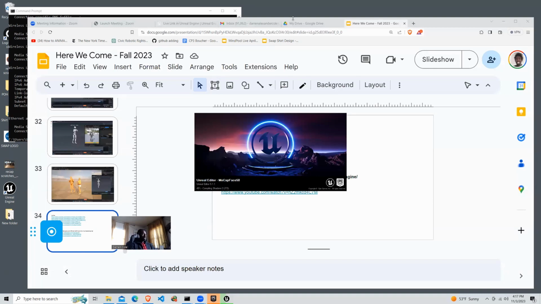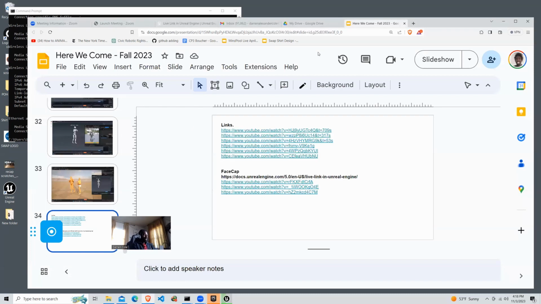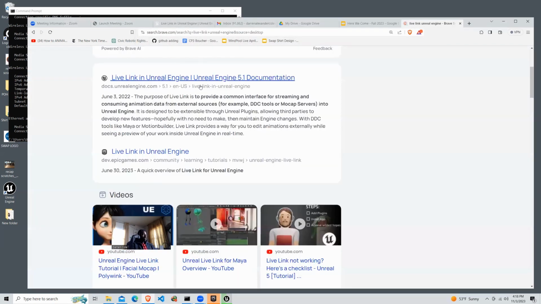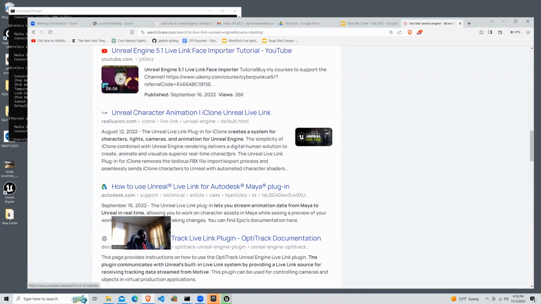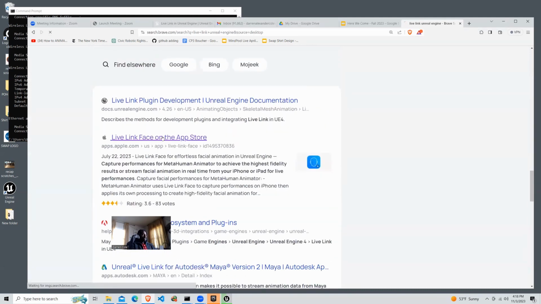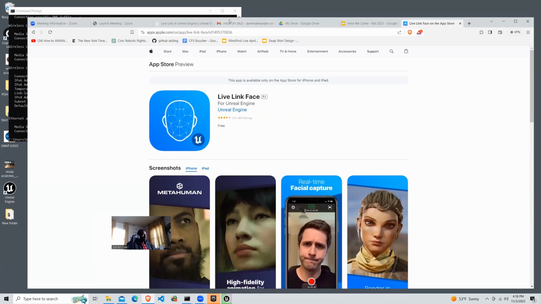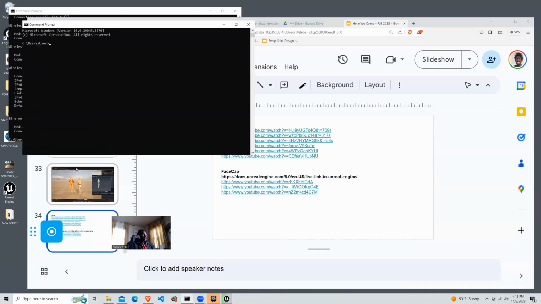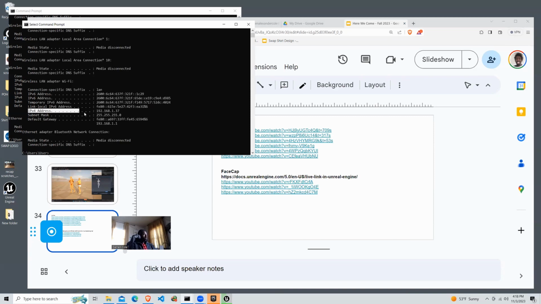Well, since it's doing all this, let's do it one more time. So the first thing you're going to do is install Live Link for Unreal Engine. There's some background papers on it here, and then you would just go to the App Store and download this. This is free. You're going to then add your IP address by using ipconfig. This is the one you need.